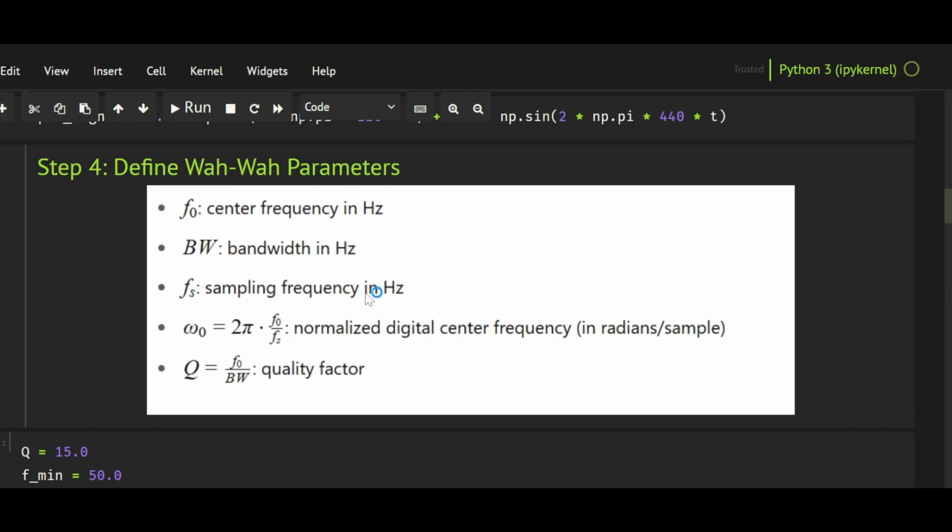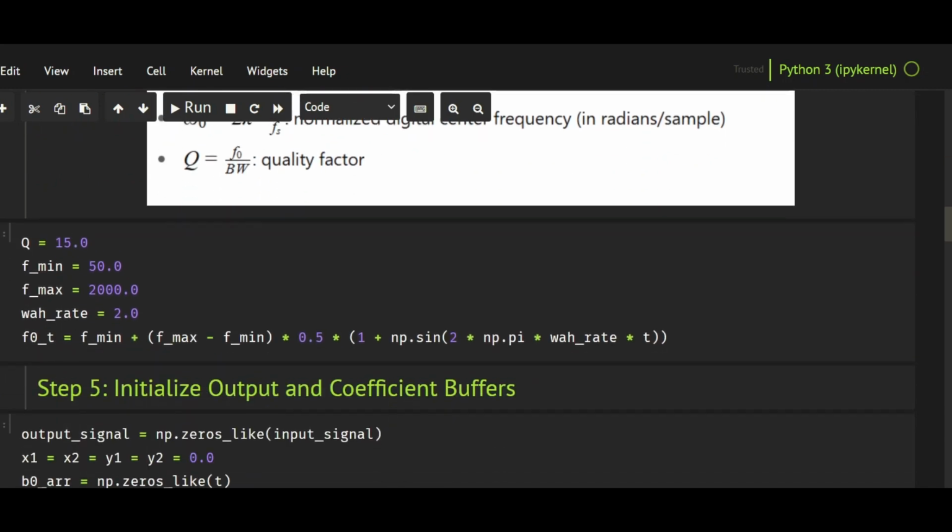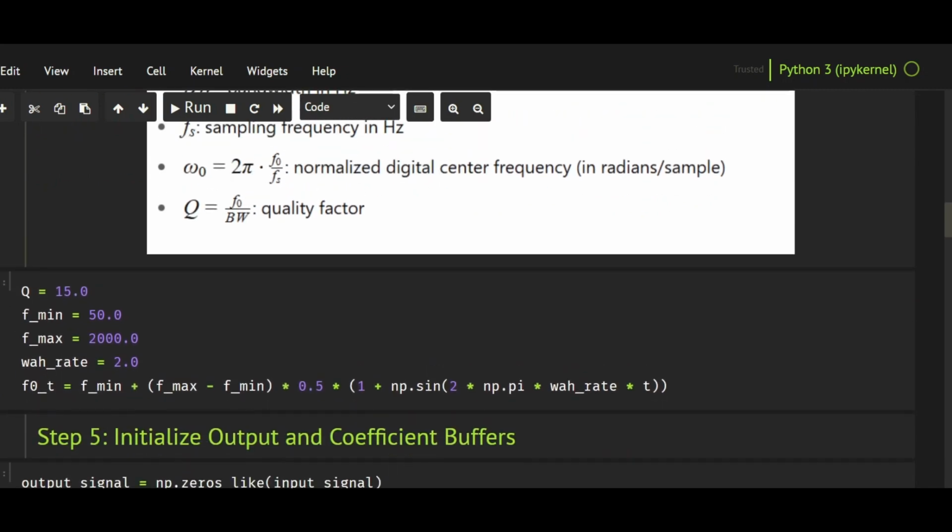We have already defined the sampling frequency, and we'll define the normalized digital center frequency as 2 pi multiplied by the center frequency F0, which is the analog frequency, divided by the sampling rate. So this becomes our omega naught. This is exactly what has been done here. I have my Q as 15. This is what I've taken.